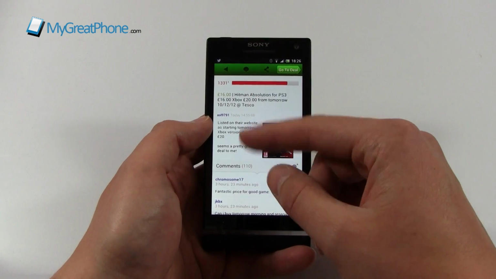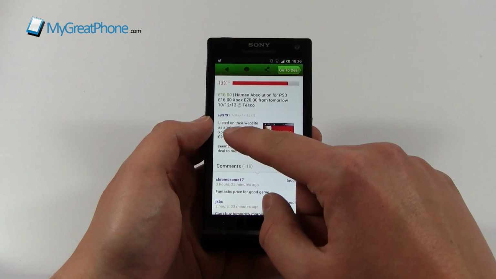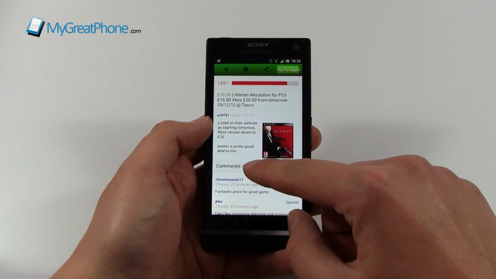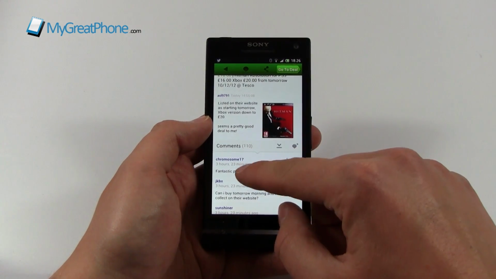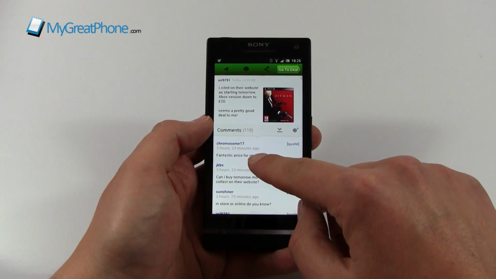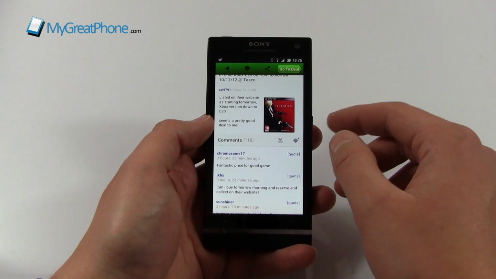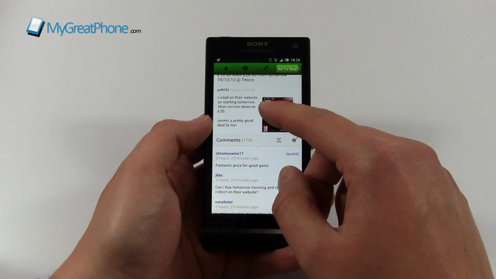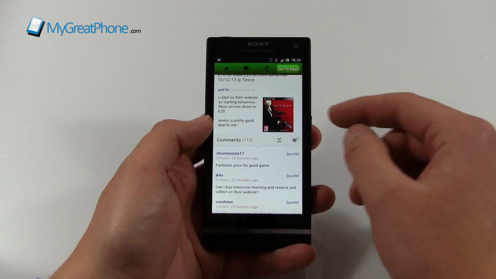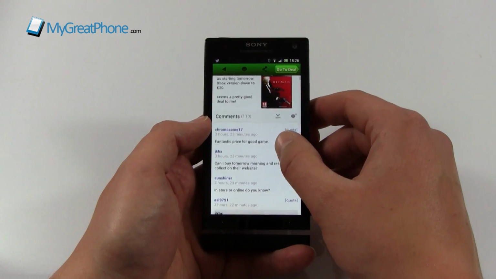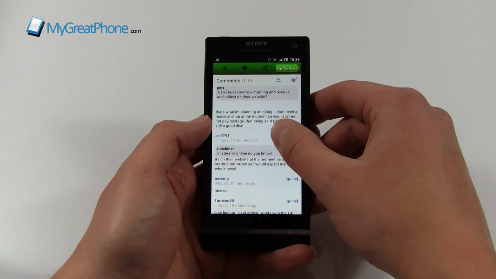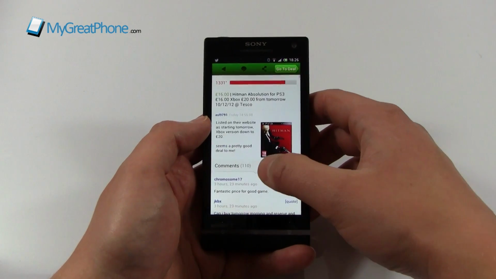Then you'll see that all of the comments associated with the deal, as well as the description of the deal, are posted down the page, and you just slide down to see. So you see this deal is from ASL 9791. He's posted up his opinion of the deal, he's put a nice little image, and then there's the comments here. So you scroll down, you can see what people think of that particular deal.